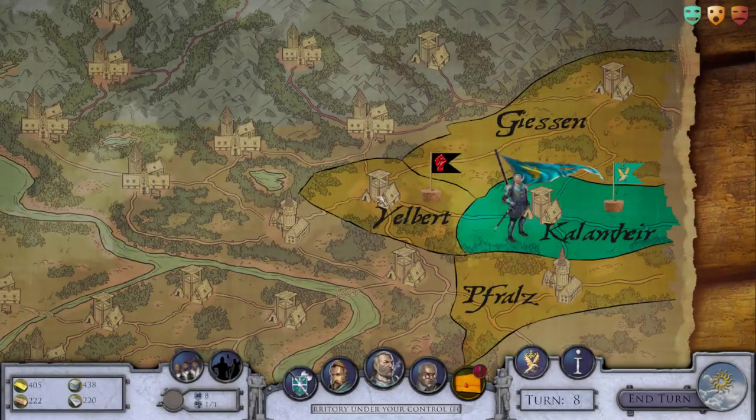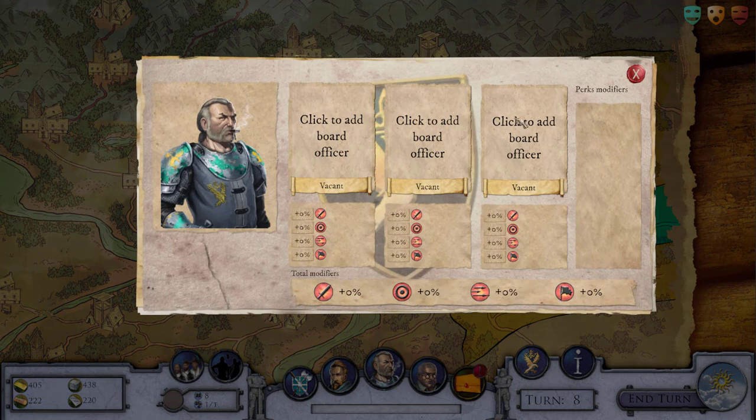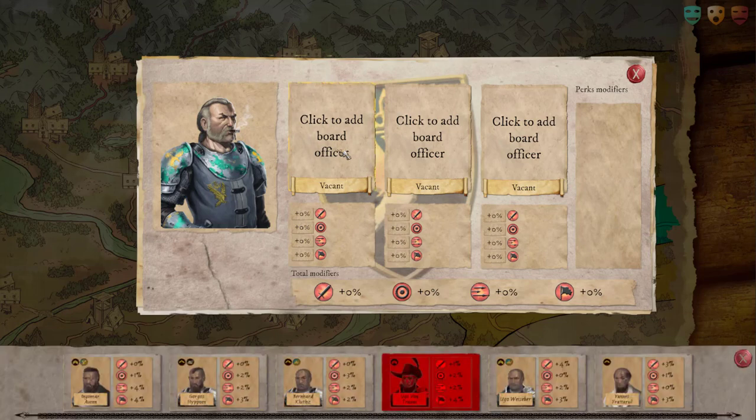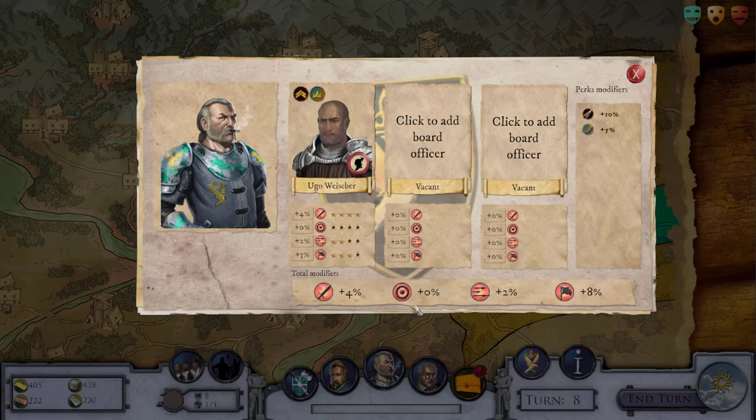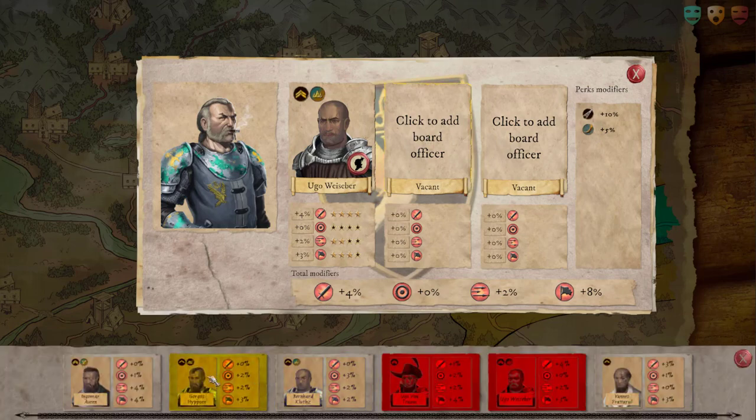But okay, then something else, the officer battle board. These are the officers that you take to battle. These officers will influence the values of your towers in battle. So, Von Traum we cannot take with us because he's already a governor, and that's okay. So here we can see the statistics. For example, we had Ugo Weisebel, plus 4% damage. This is the total modifier that our towers will have, and this is something additional that his perks are going to provide. We can take up to 3 of them.